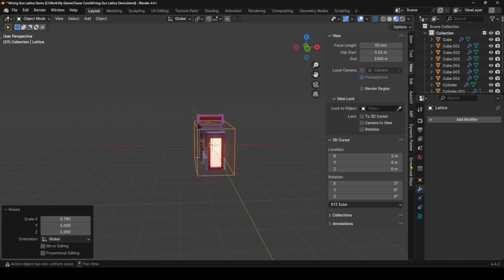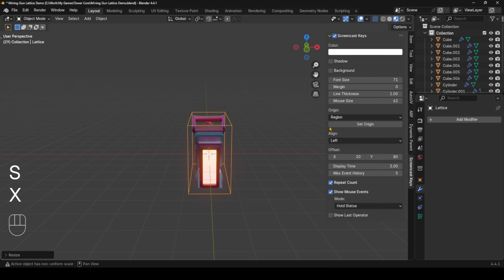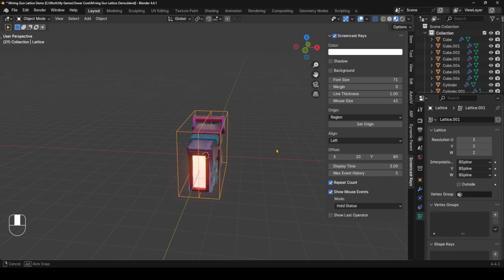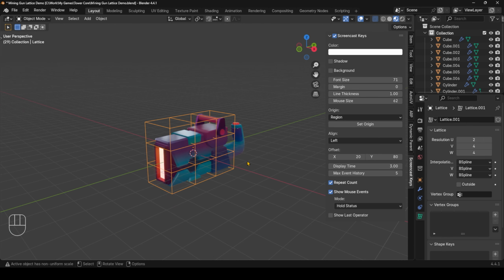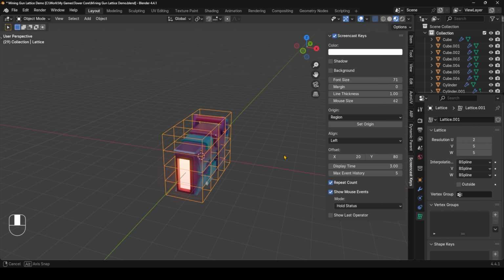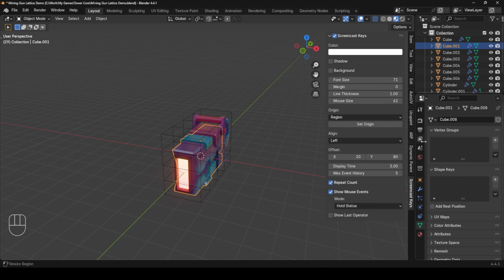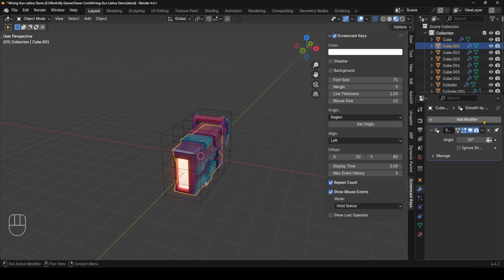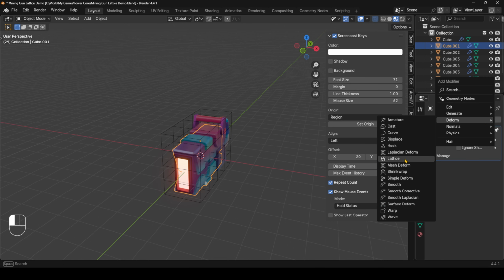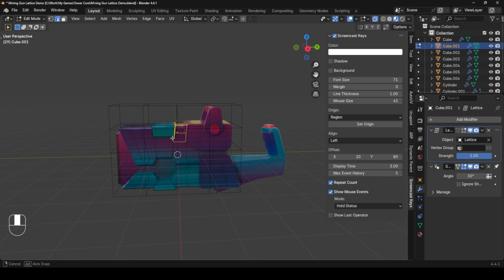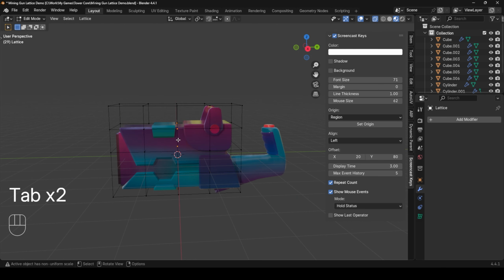We need to add more points to this lattice. So go to the Object Data Properties on the lattice and increase the resolution. Now select the object you want to deform, go to Add Modifier, Deform, and select Lattice. Then choose the lattice that you're going to use. Now go into Edit mode on the lattice and start deforming it.